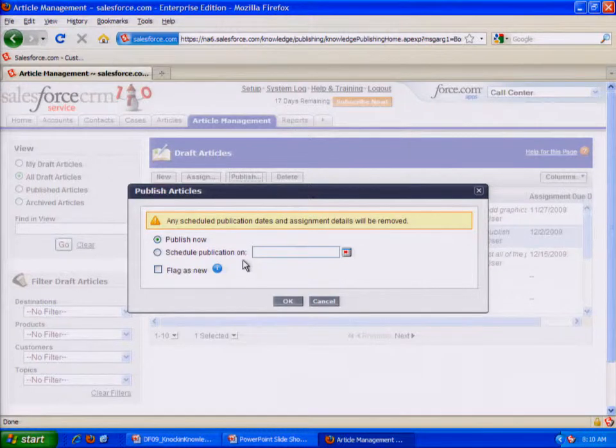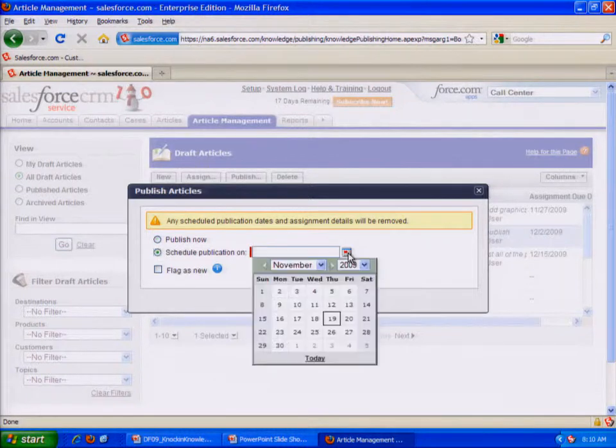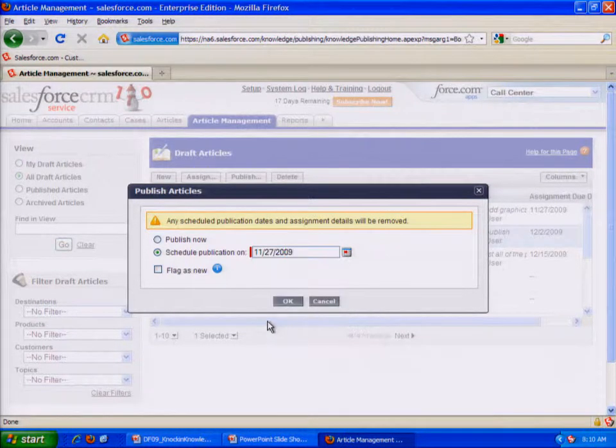We're going to choose to publish it on a schedule. So we're going to choose the second radio button. And then we've got our calendar picker where we can choose our date. We're going to choose the 27th of November. And we can also choose to flag it as new. So when this article gets pushed out, it'll have an icon specifying that it's new. So you can check that box there.